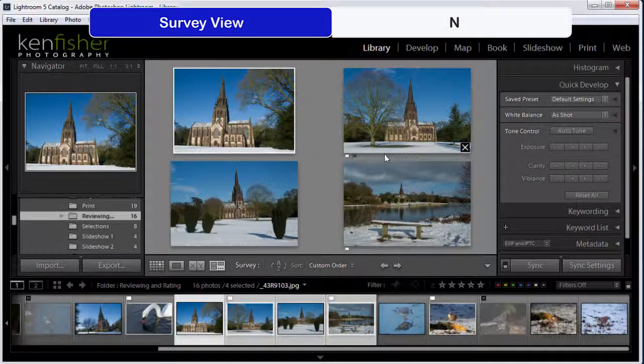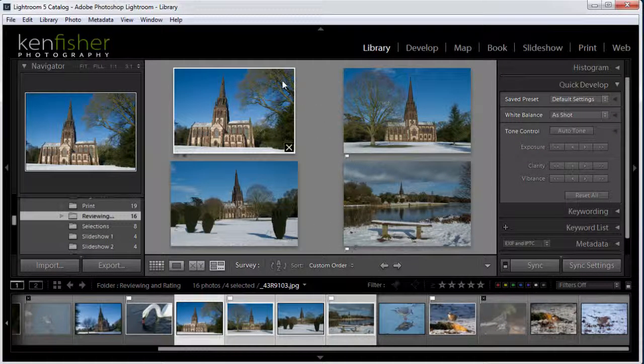And that brings up a series of the 4 images. One of them is selected because you can see that it's got a white border around it, and each one has a little cross in the corner, which is what I can use for dismissing them.